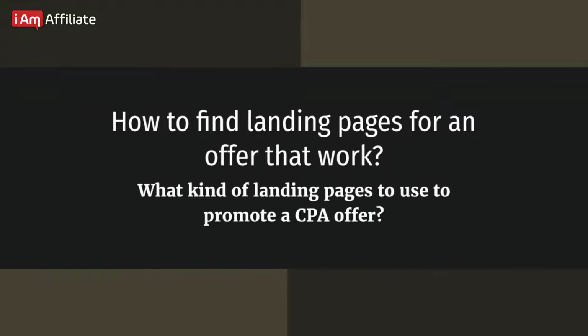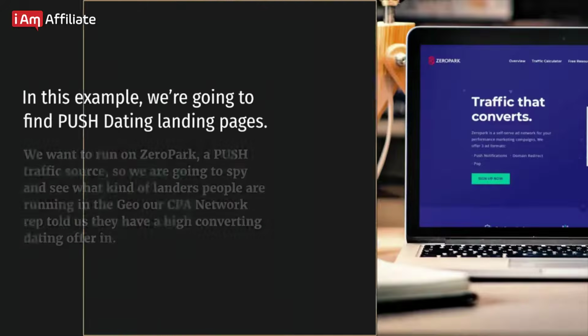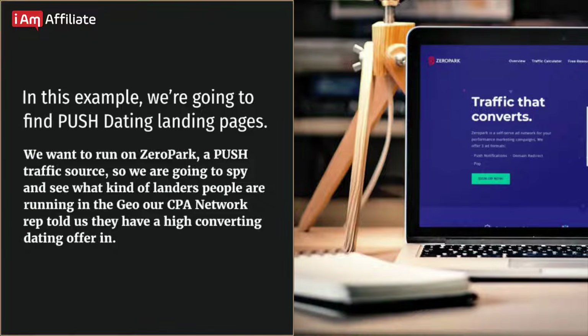How to find landing pages for an offer that work. What kind of landing pages to use to promote a CPA offer? In this example, we're going to find push dating landing pages. We want to run on zeropark, a push traffic source, so we are going to spy and see what kind of landers people are running in the geo.